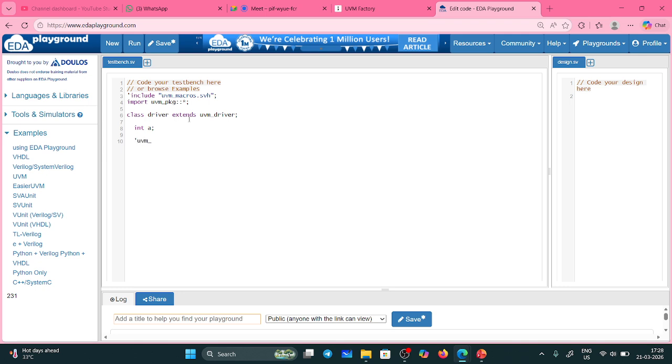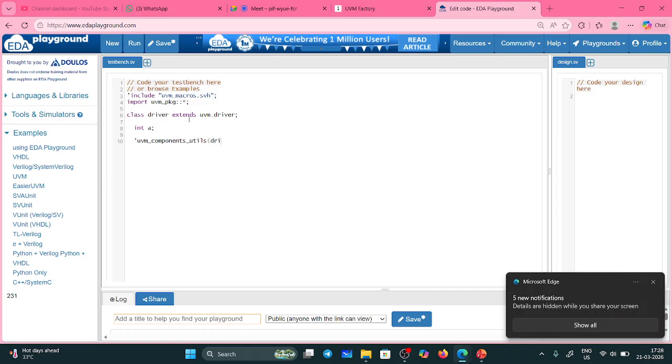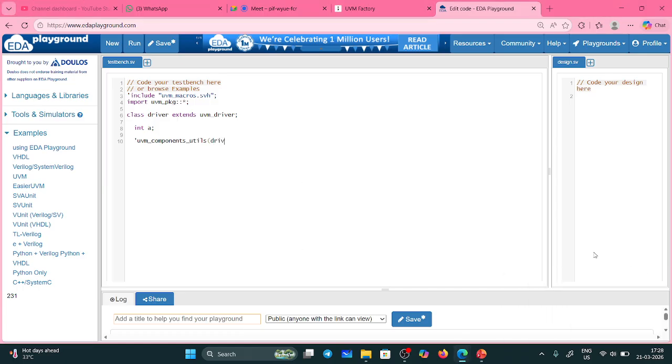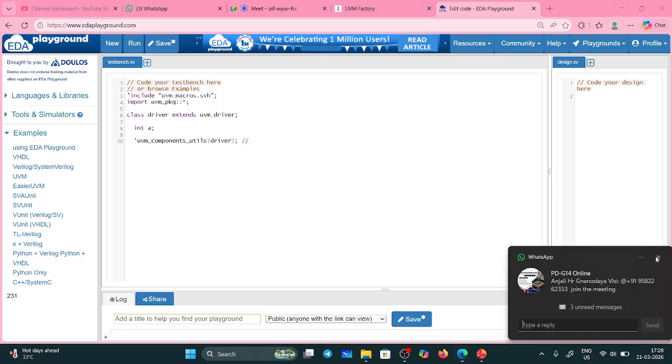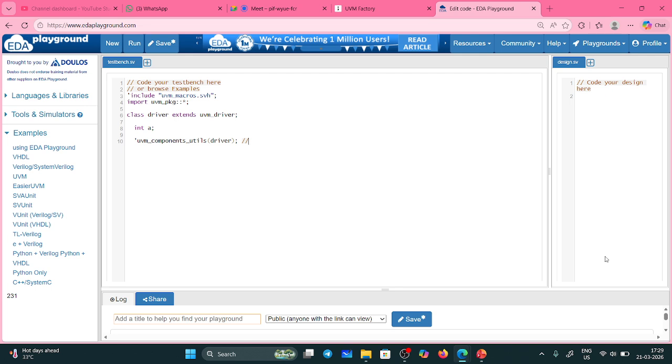uvm_component_utils. What is my component name? Driver. Okay, component name is driver. So this is the UVM factory registration.